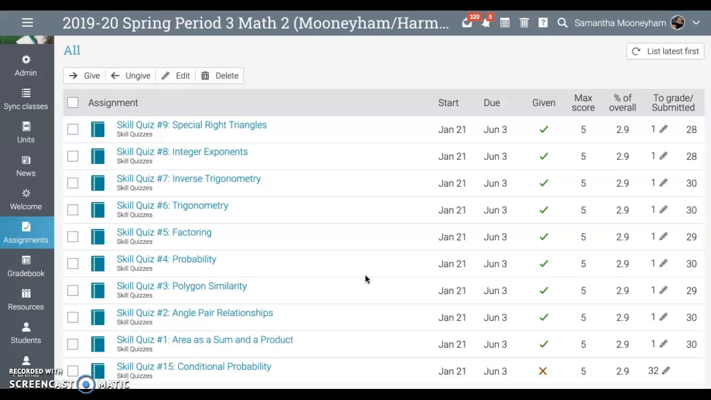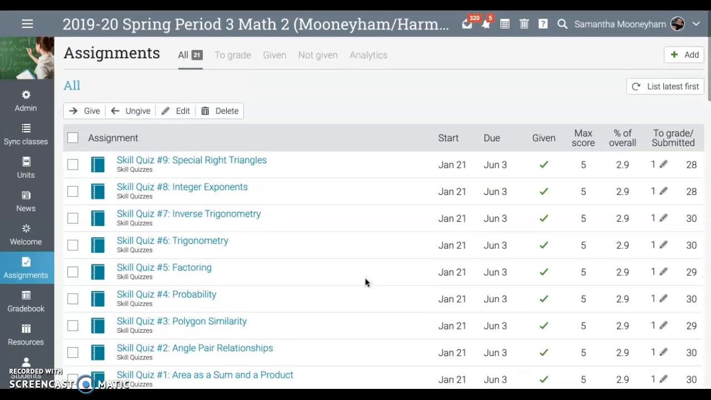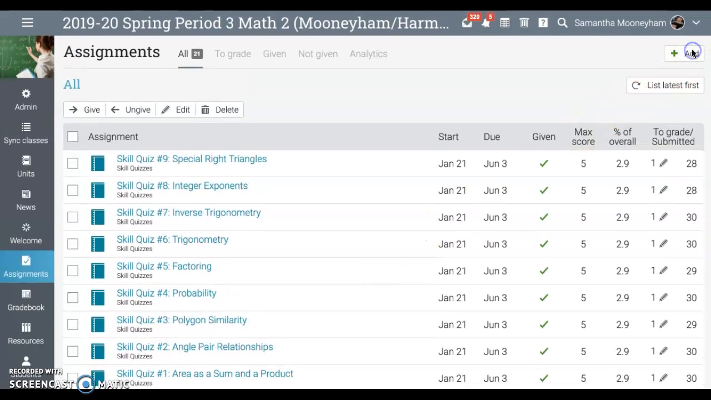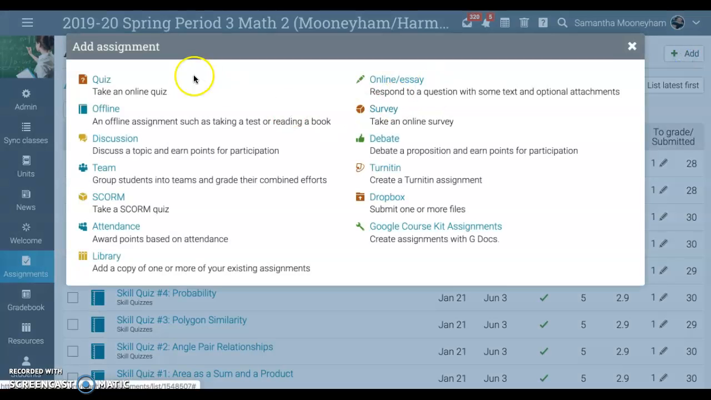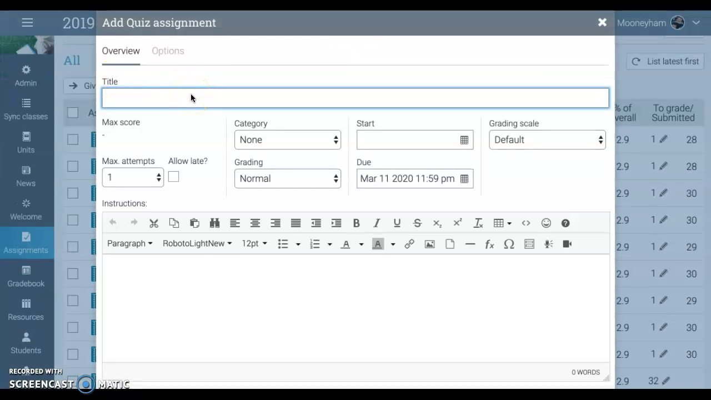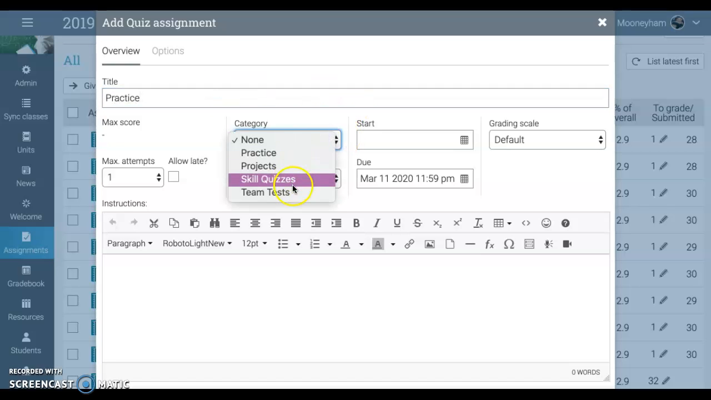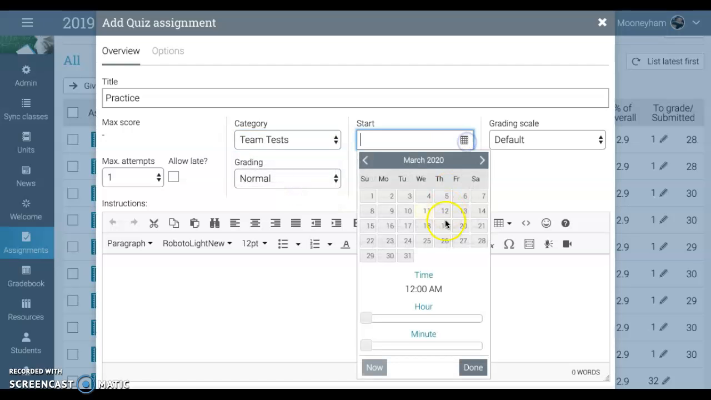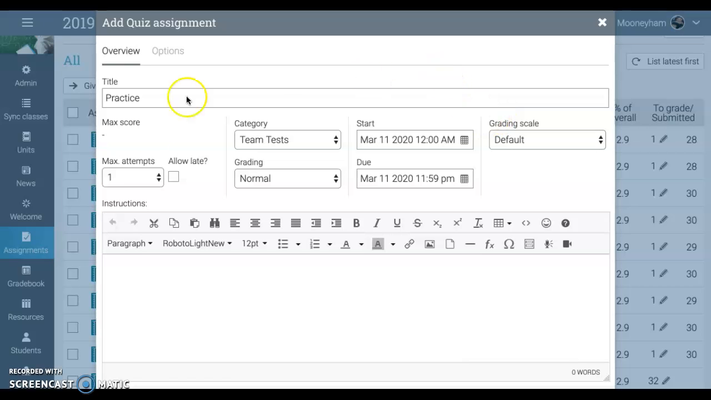So when you're in the assignment page on your class, you're going to go to Add right up here in the corner and select the type of assignment that you would like to create. So if I was creating an online quiz for my class, I would then create my quiz just like normal. So I'm going to say that this is my practice quiz, like the category it's going to be in my gradebook, the start and end times, just like normal, put in any instructions.